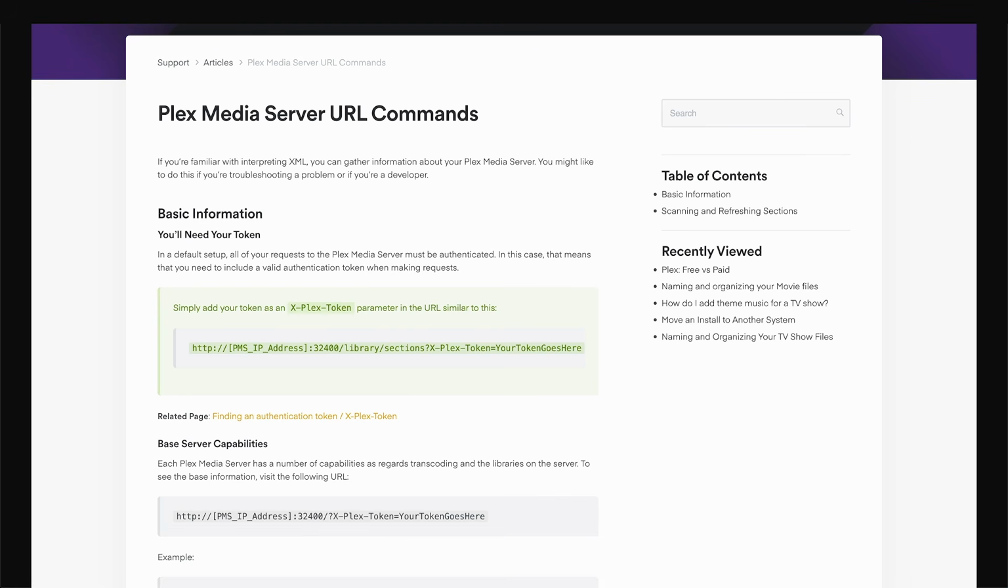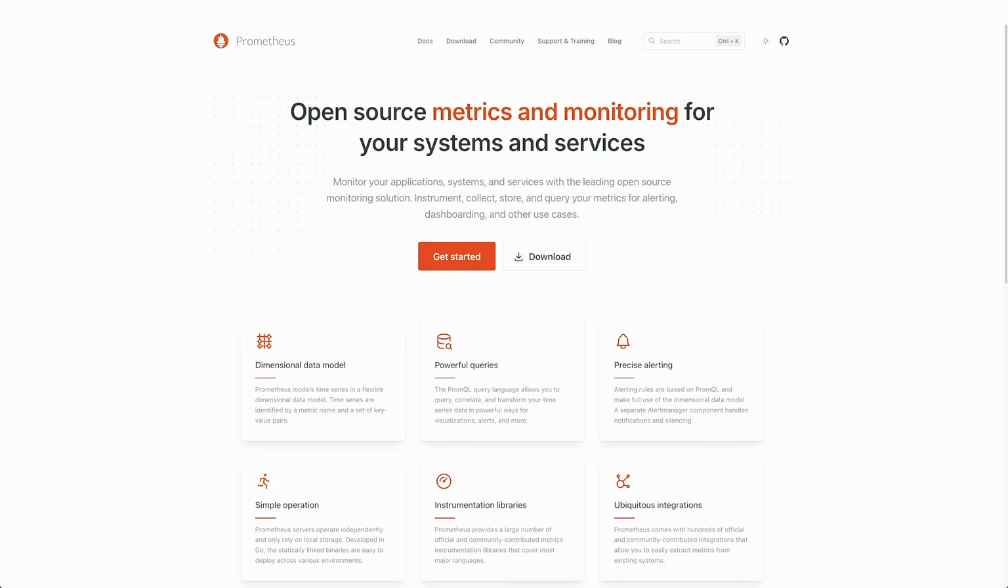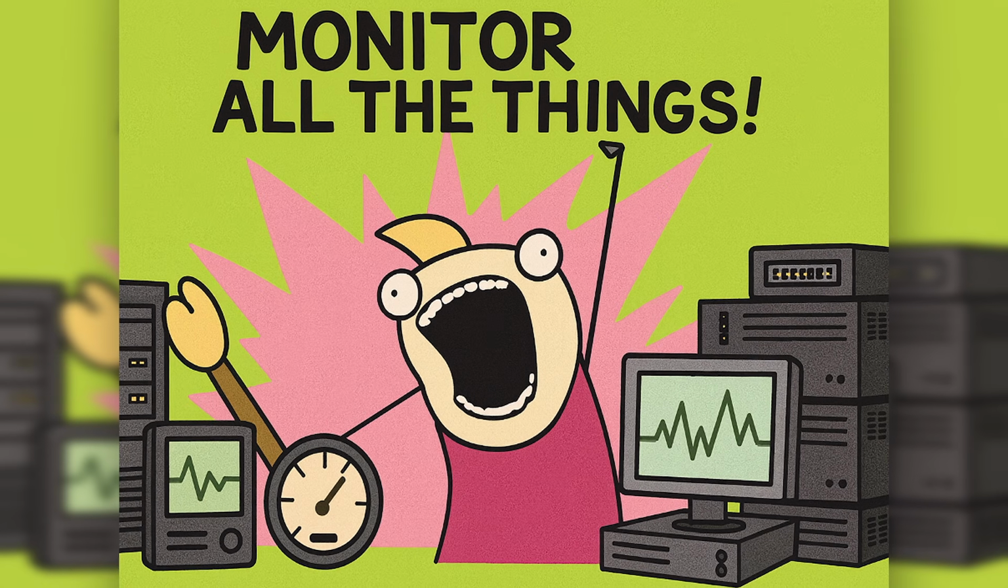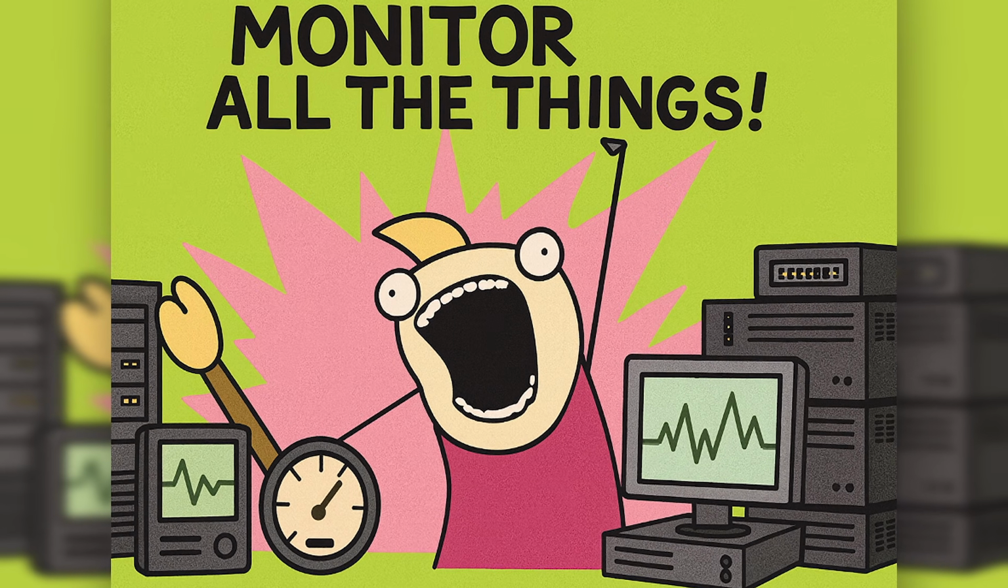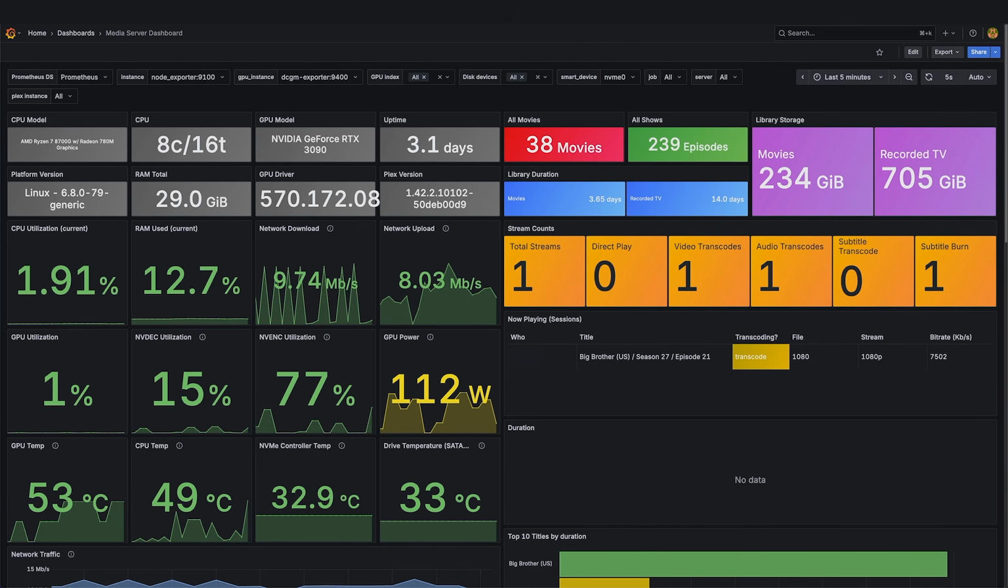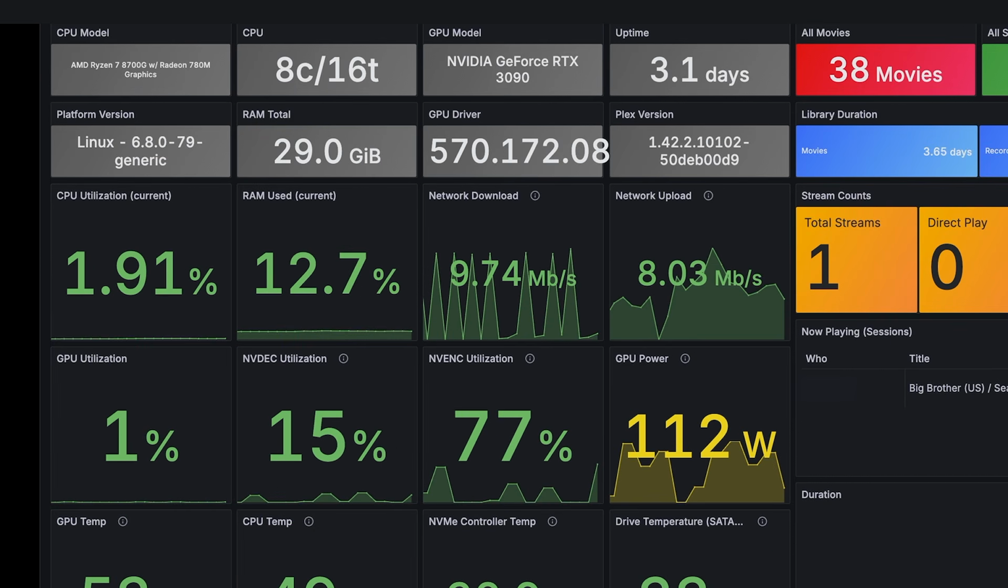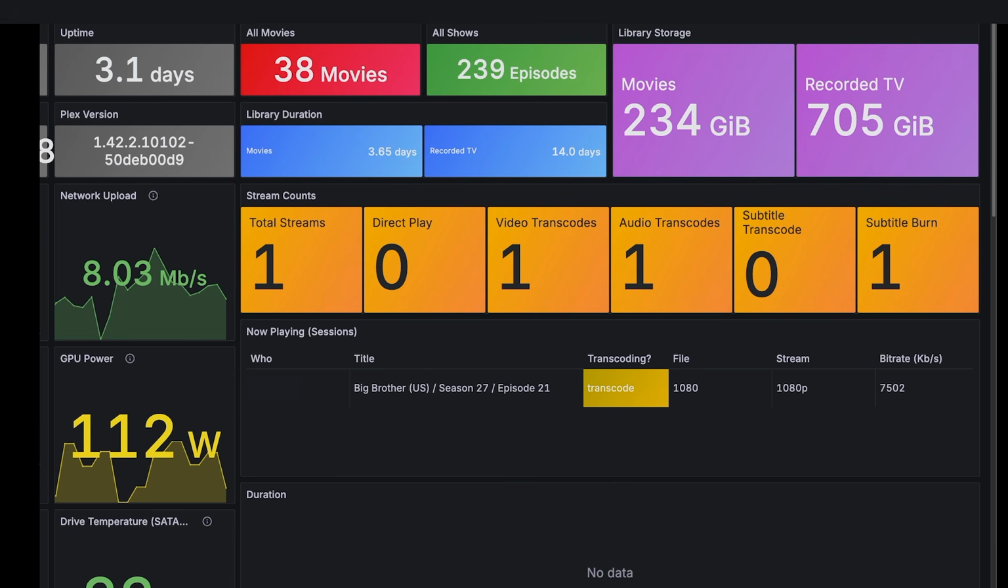We'll be using Plex's API along with Prometheus and Grafana to build a truly monitor-all-the-things dashboard. So here is the dashboard. The top row gives you at-a-glance server specs, plus some brag-worthy stats to impress your friends.